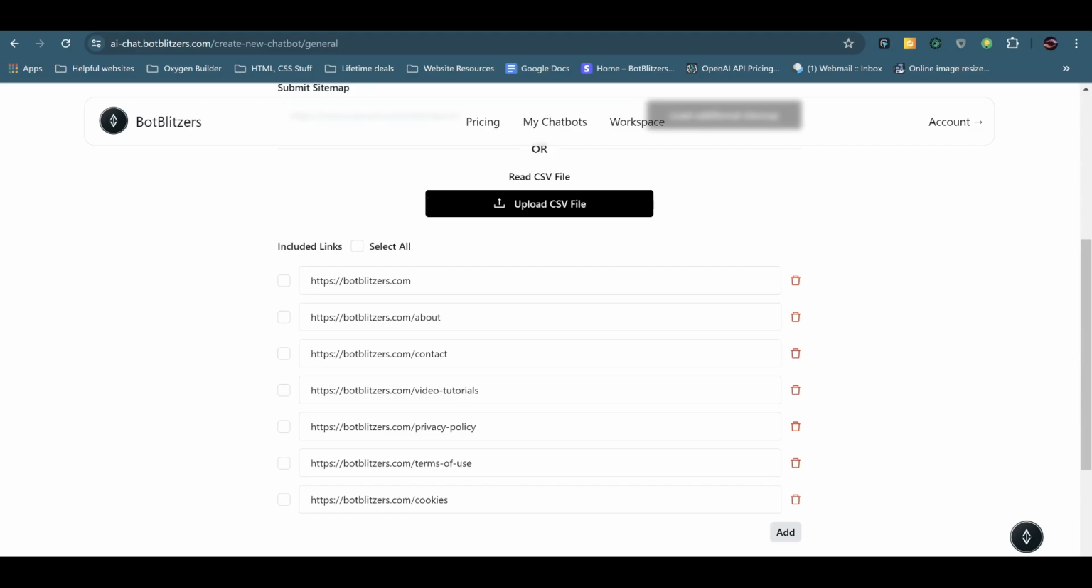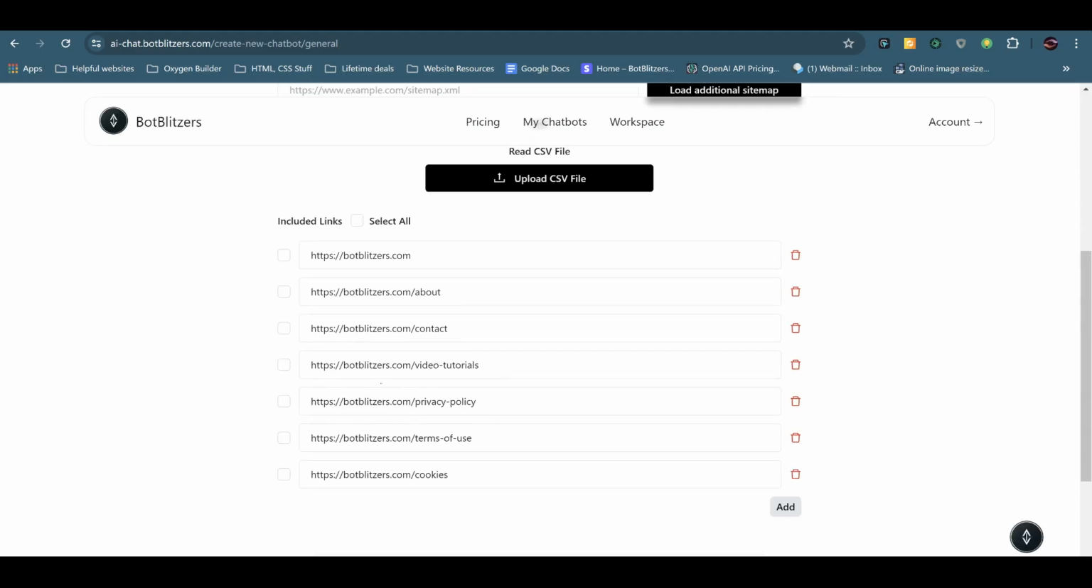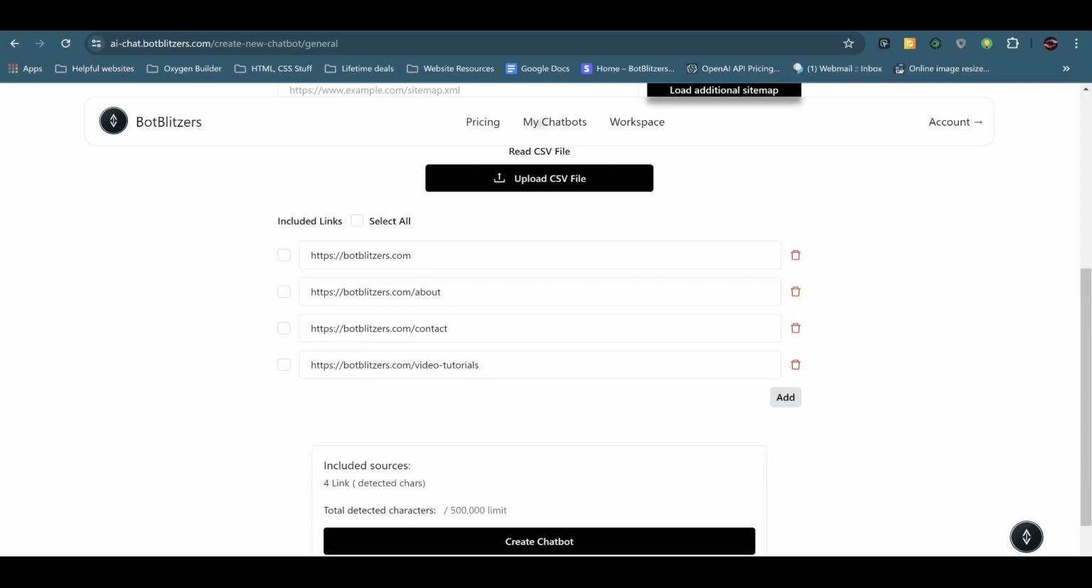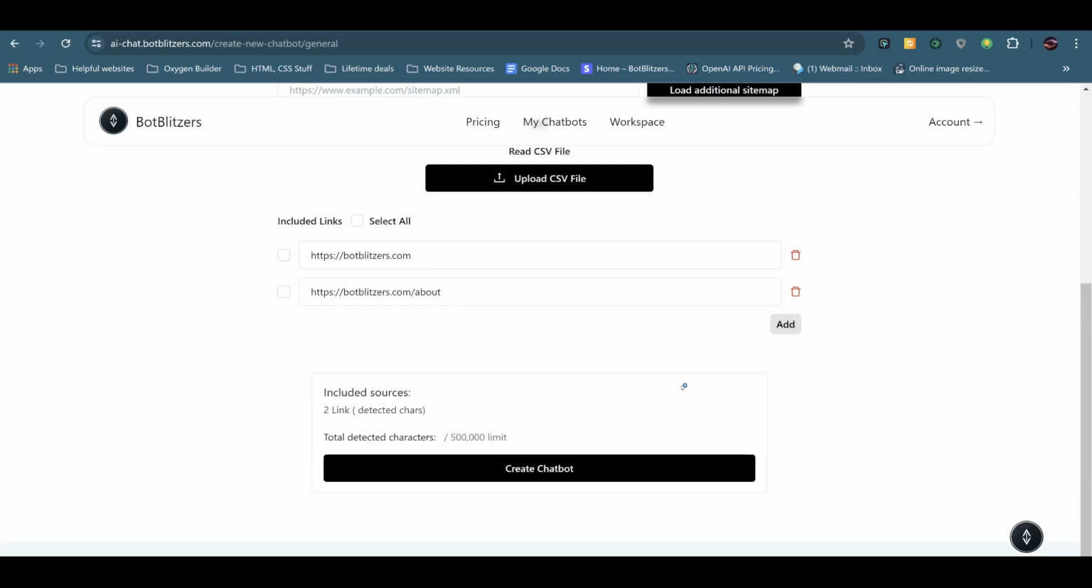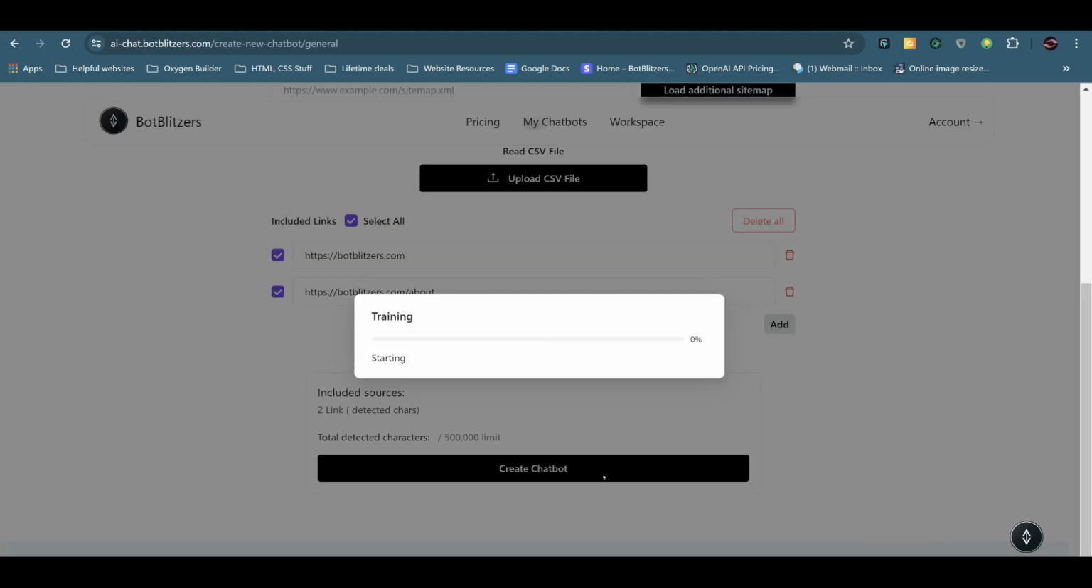You will find all the URLs if you scroll down a little bit. You can select all the links to be scraped by clicking select all, or manually choose each one, like that. Or you can delete the ones that you don't want. For example, I don't want the AI to scrape cookies, terms of use, privacy policy or video tutorials, and contact. I only want the home page and the about page, so I just select these two. Once you have finished, you just click create chatbot.